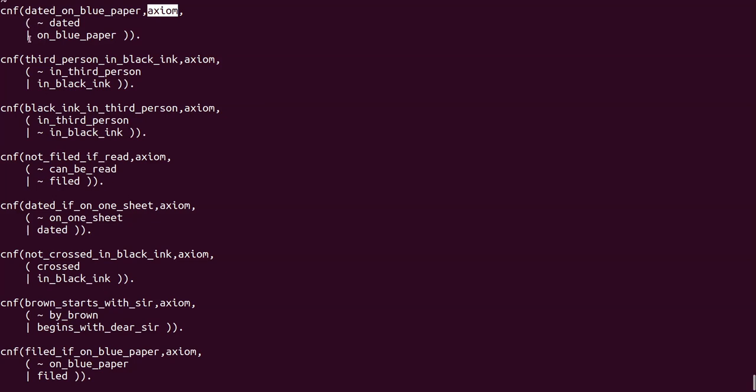Here we see a disjunction. The vertical bar, just like in many programming languages, stands for or. The tilde is the not operator, and an ampersand, although we don't see it here in any of these statements, is the and operator. So kind of mimicking Java, except Java uses the doubled ampersand and the doubled vertical bar instead of single. Here this says that it is true that not dated or on blue paper. You have to balance your parentheses, and then every statement is ended by a period.